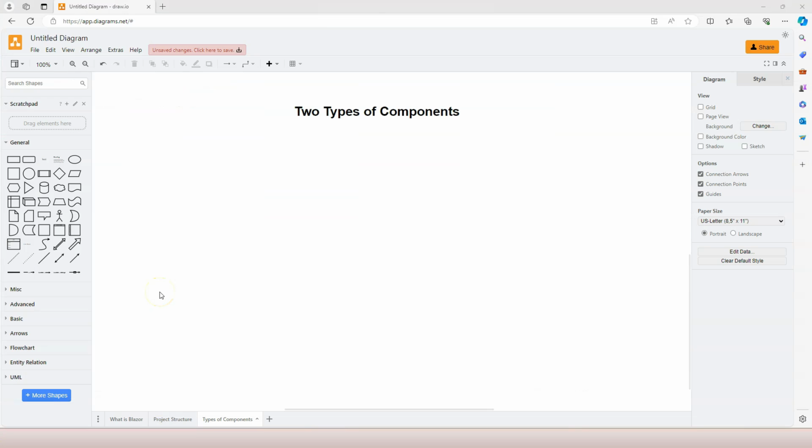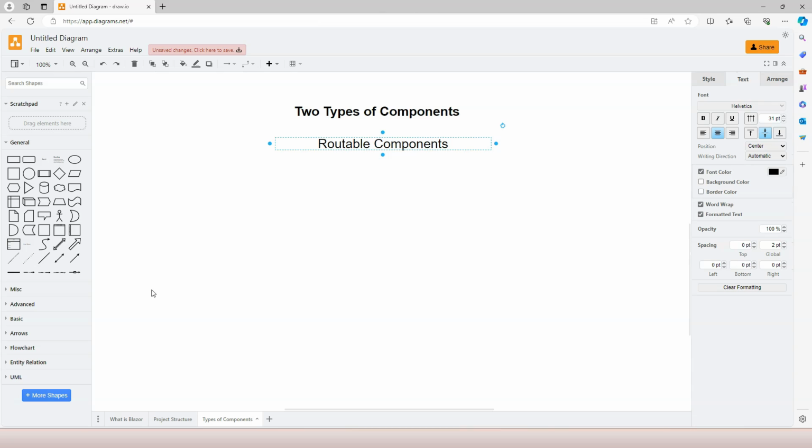In this video, let's talk about the types of components. By now, you know that Blazor is a component-based application framework. Therefore, component is everything. And there are two types of component. The first type is called the routable component. Sometimes it's also called the page component because the routable component acts like a page. And of course, the second type is non-routable components, which is also sometimes called reusable component.